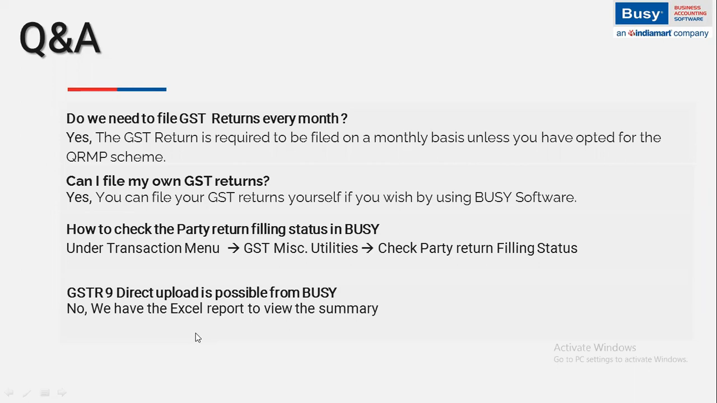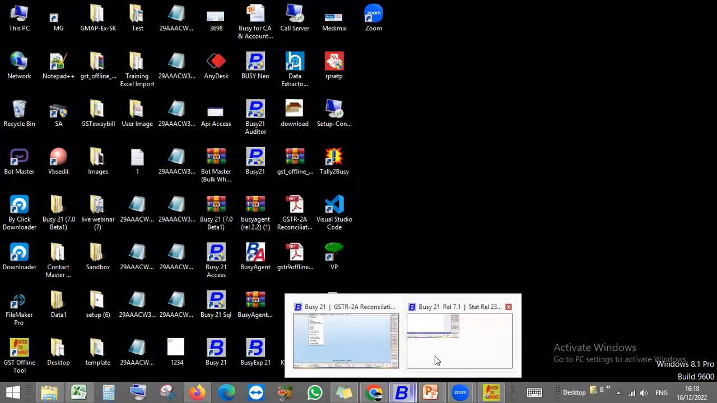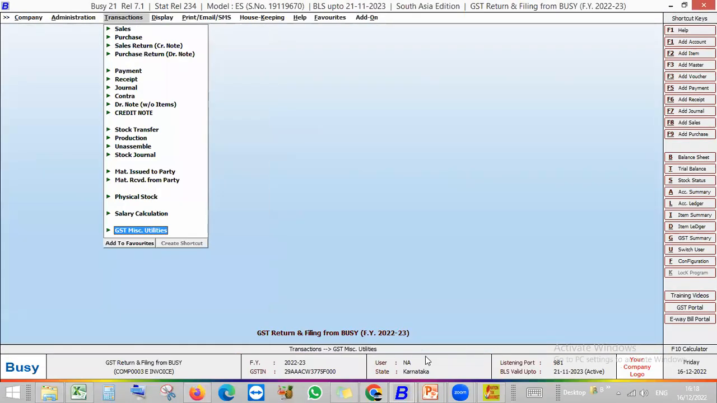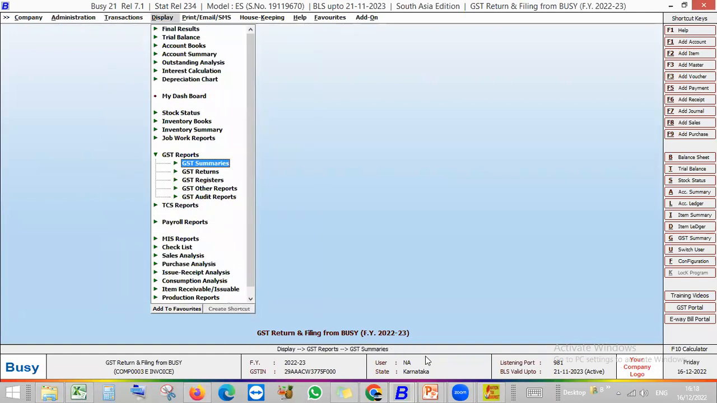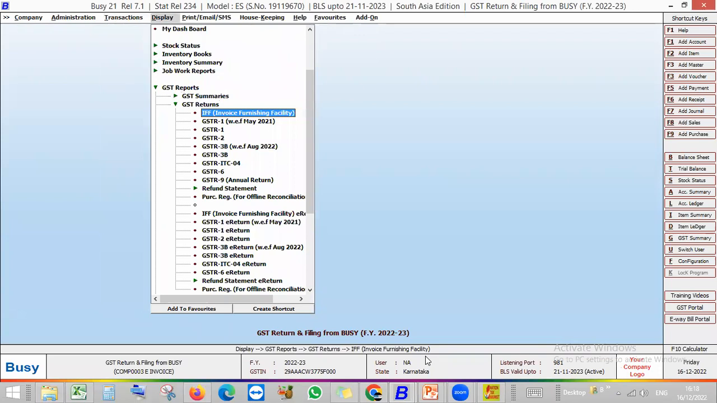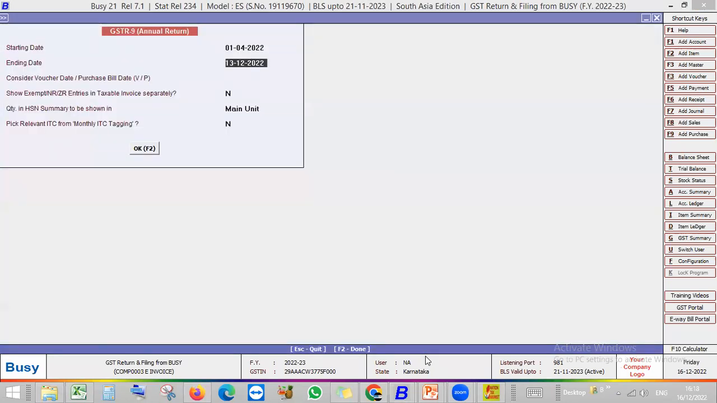You can take the GSTR9 report under the display menu. Here you can see the display report. Under this, we have the GST returns. Under this, we provide the GSTR9 annual return. Just click on that and specify the date. Then you can export the GSTR9 report.